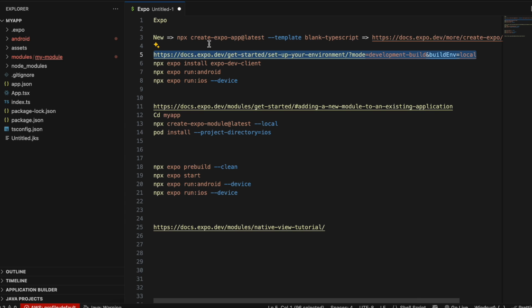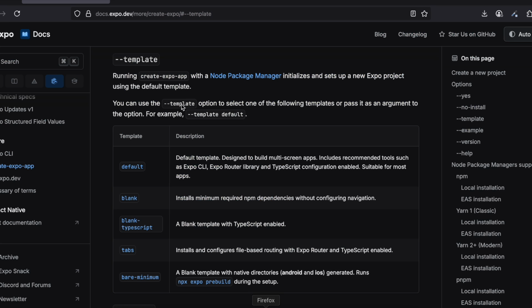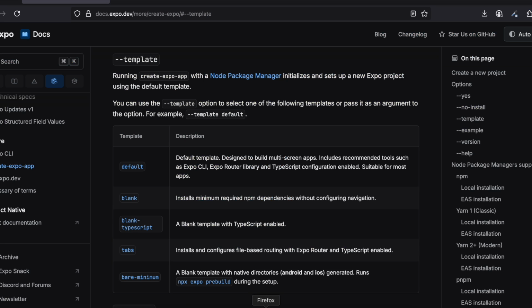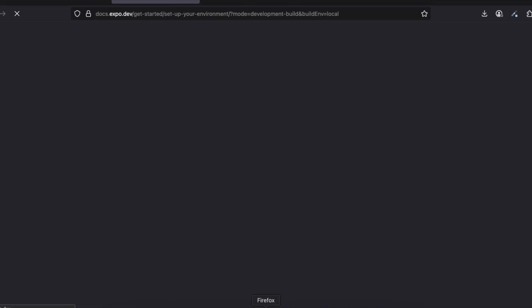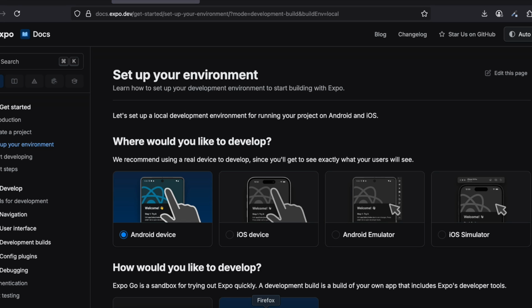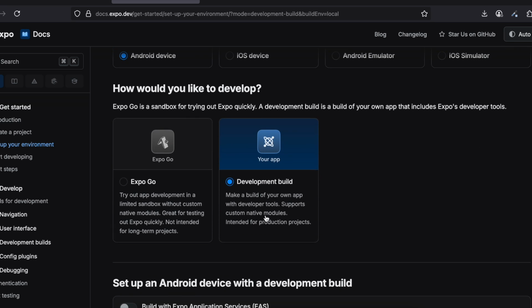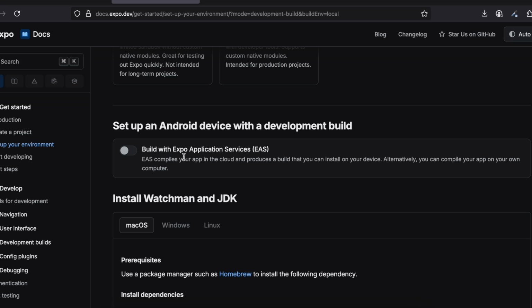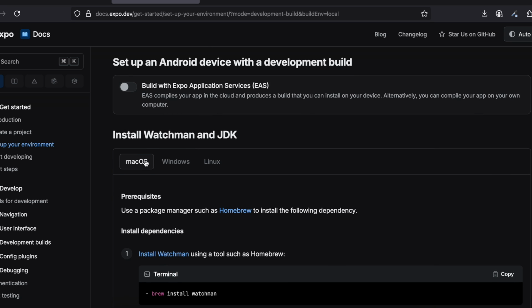To first generate this Android folder, we need to go to this URL. Just to let you guys know, this is a cheat sheet which I have created, so don't worry too much about this. Open this in a new tab. Like I said, this is only for Android, so we'll be ignoring the iOS part. First select Android device, select development build, and here I'm not using EAS because I will be building my application locally. Then here I have selected macOS, so you need to select your own operating system.